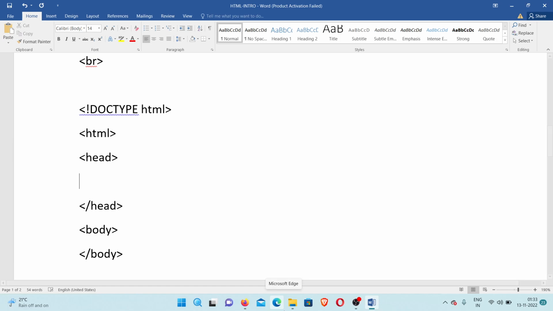So here in the head section, I am going to include the title tag to display the title of the web page. The content should be inside the opening and closing tag, in between the opening and closing tag. What is the title of this page? Sample web page. Okay, this is the title of the page.